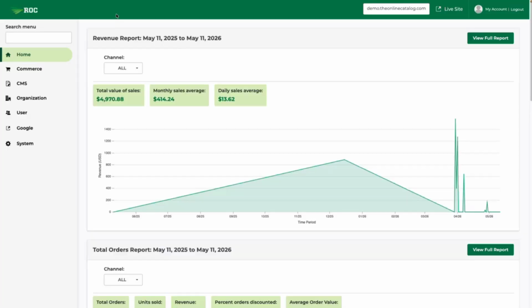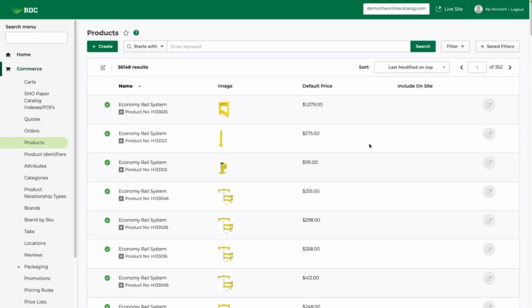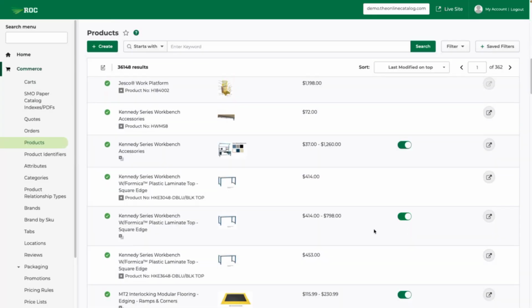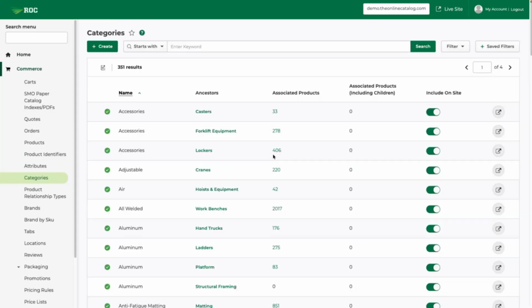To control what products display on your website, there are a few different areas that you can go to. The first section is under Commerce, and then Products. Here you will see an Include on Site toggle on certain products that gives you the capability to display them to users. If I turn one of these off, this product will no longer display to the users. You can also do this under Categories. If you go to the Categories section, you'll see an Include on Site toggle. If this is toggled off, this will hide all the products in that category from your users.